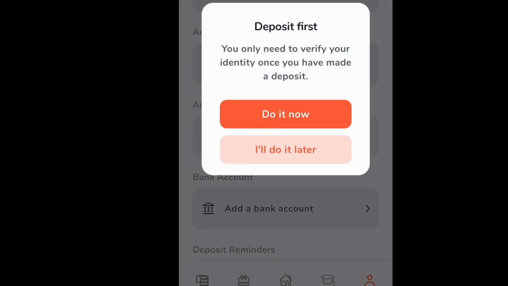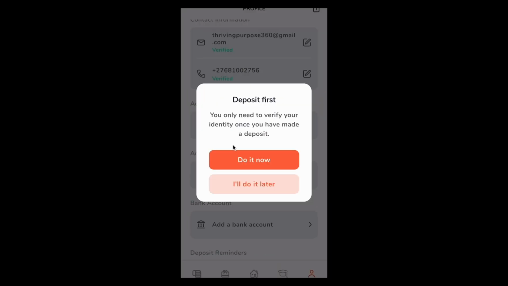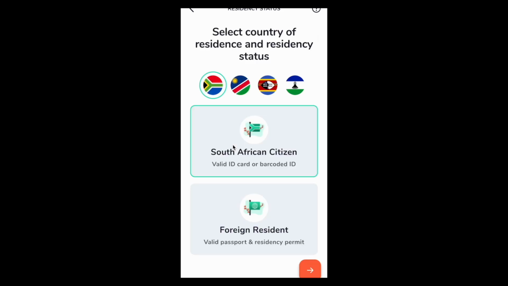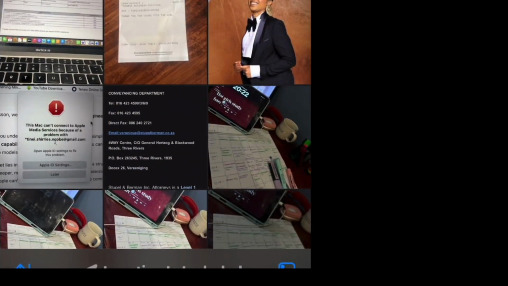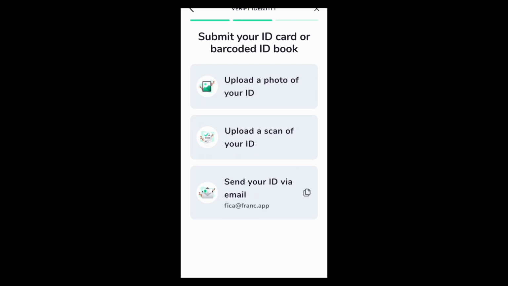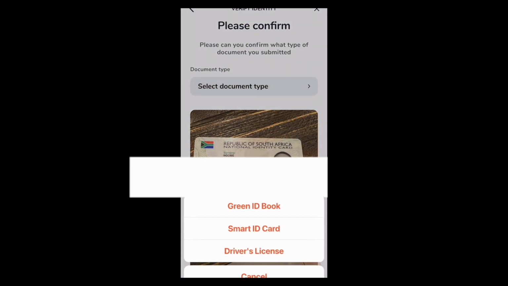Now we're verifying the identity. So you just click do it now. You take a picture of your ID, select the country first, and then after taking the picture of your ID, you are going to upload a photo of your ID. So you just choose one, the one that you have. If you have a PDF somewhere, upload that one, or you can just send an email to this email address. So I took a picture, I uploaded, and then now it is going for verification. So yeah, let's just do that.